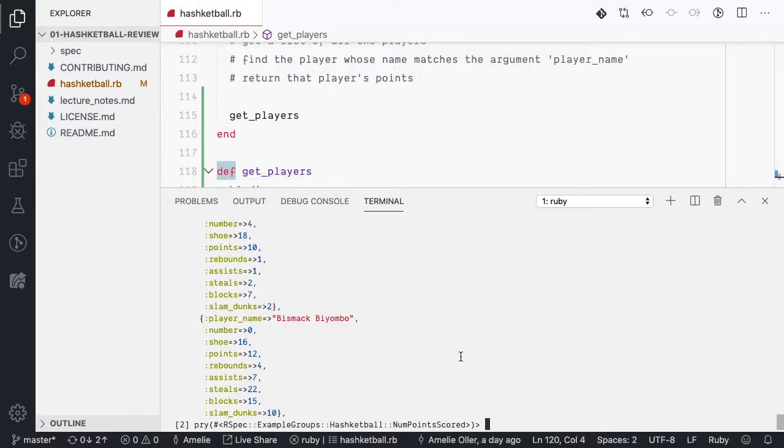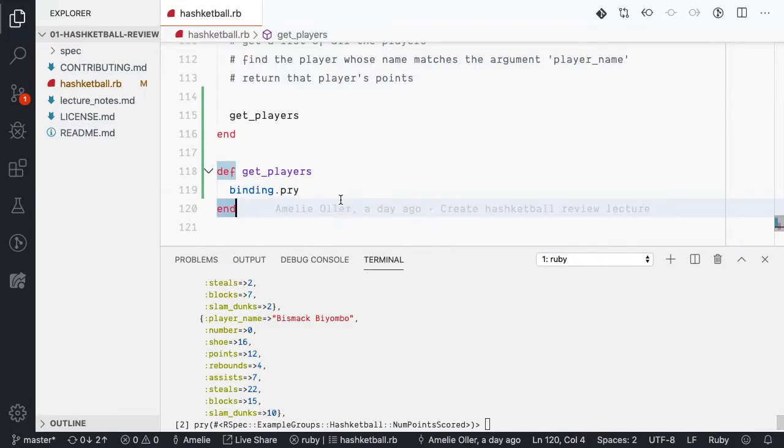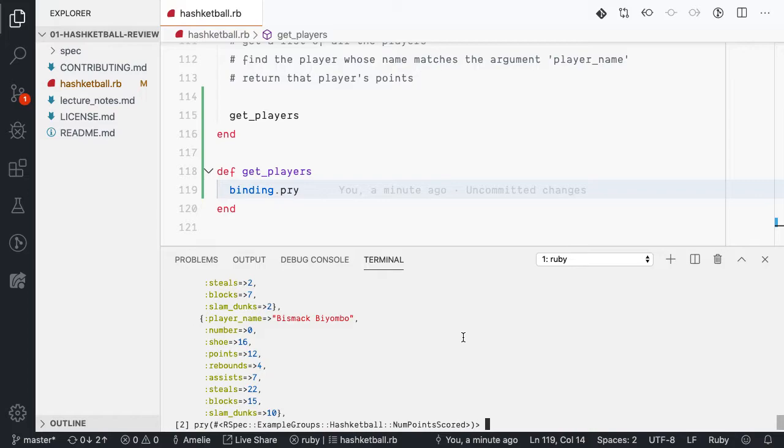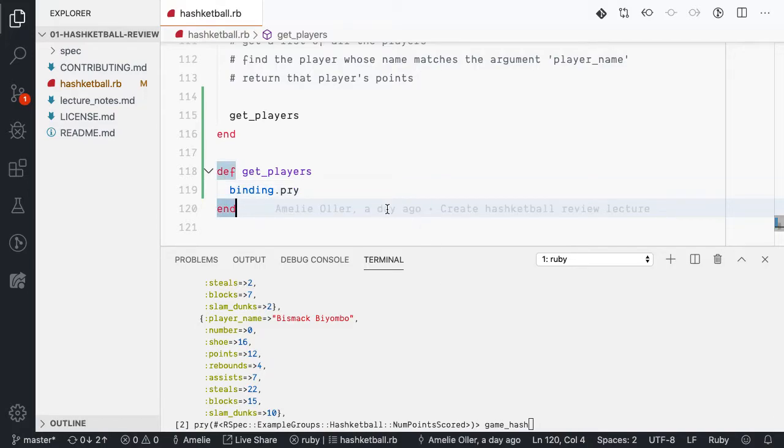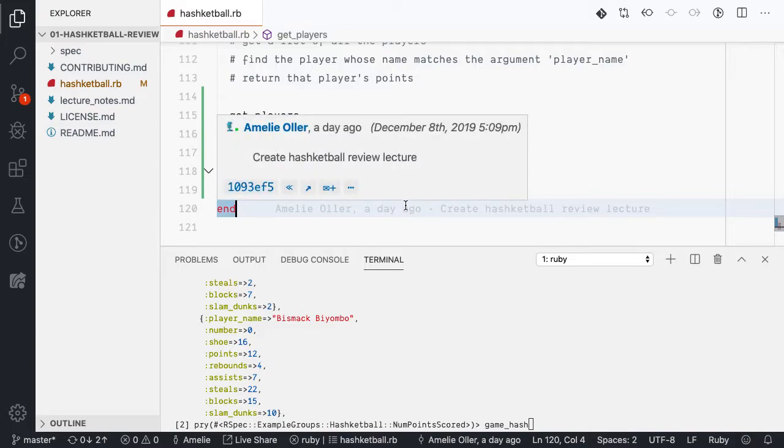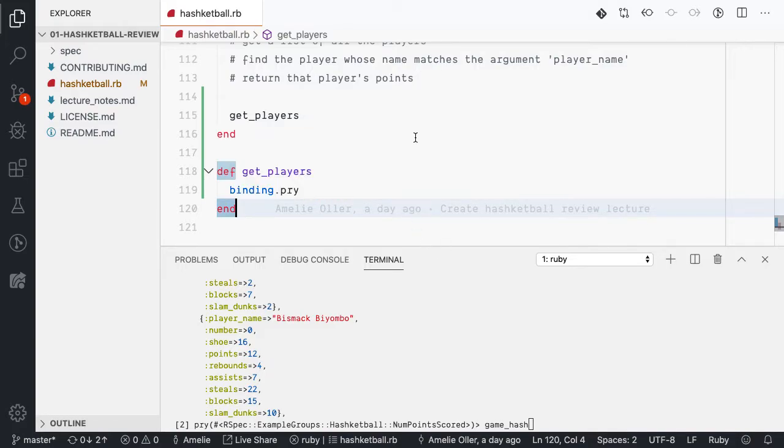We're still in our pry, right? Still in our pry down here. We can do stuff down here. So if we have our game hash, if I say game_hash.count, if I want to get the length of the game hash, how long it is, what do you guys think we'll get? 2? Why do we get 2?